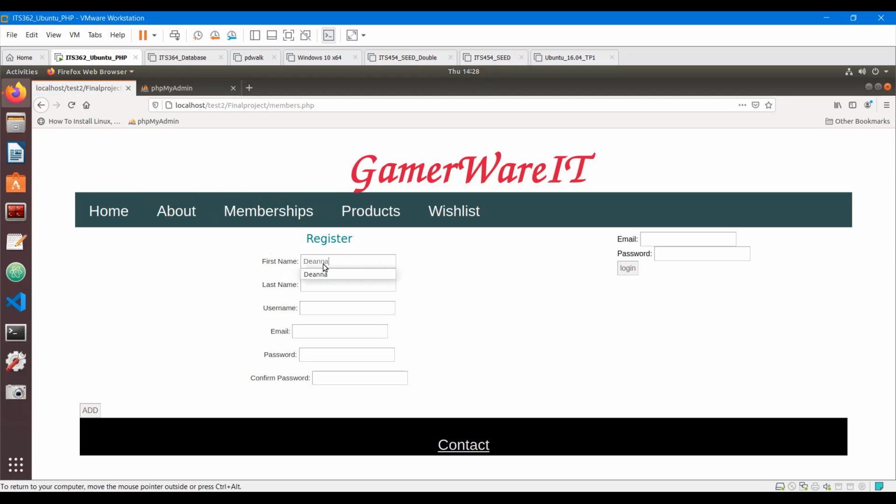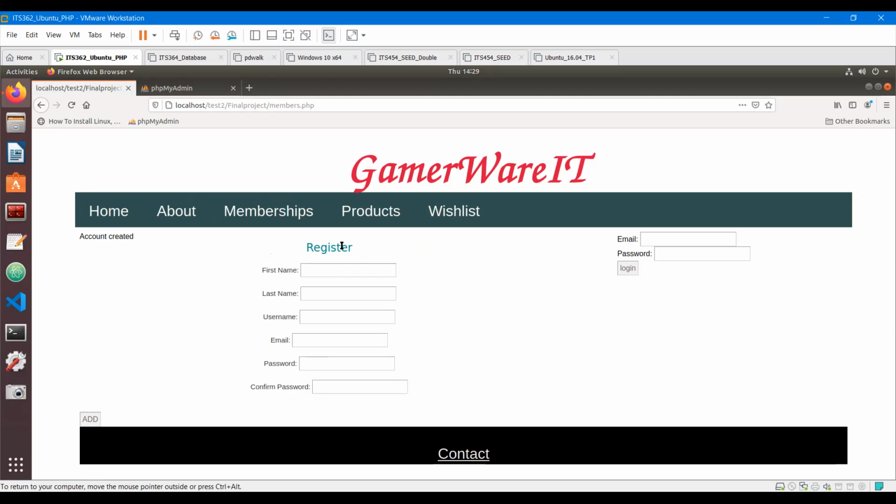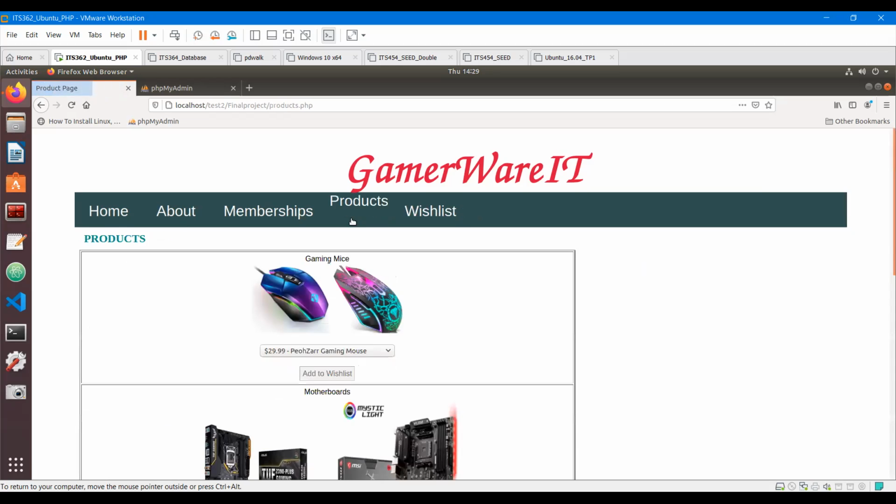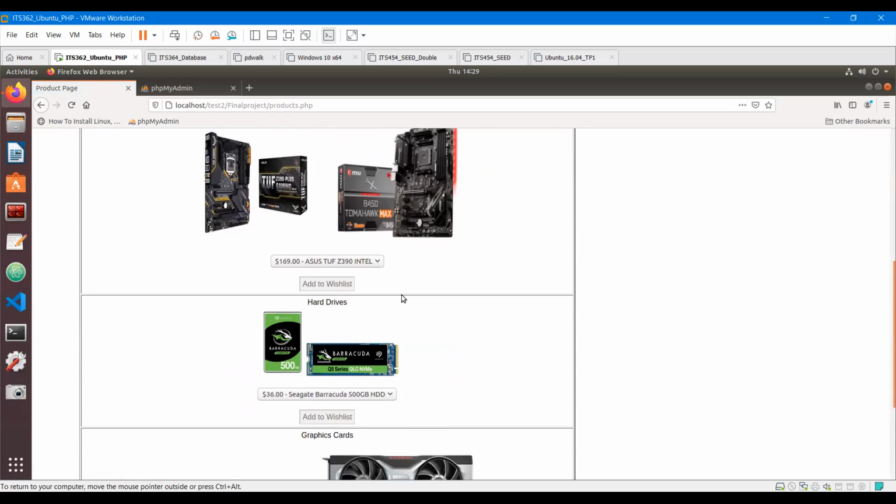And here's where you would add your membership. And then it'll tell you that it was added. And then if you try to do the same one, it'll say that the user or email already exists. And then go to the products page. It's where you can find all the products.